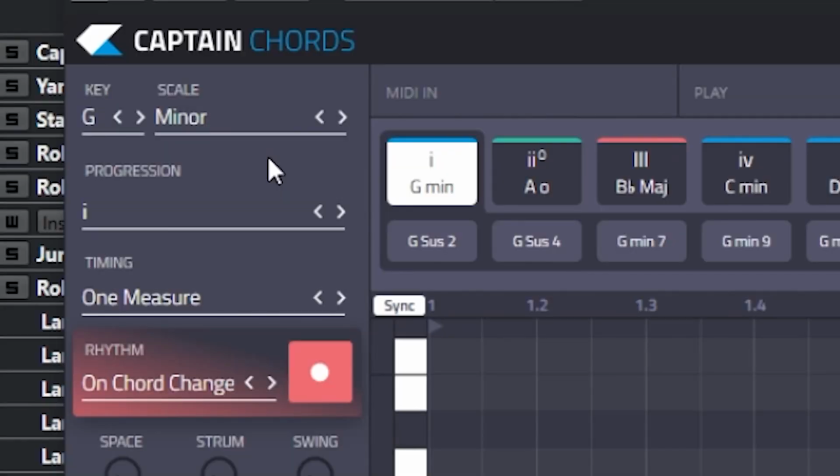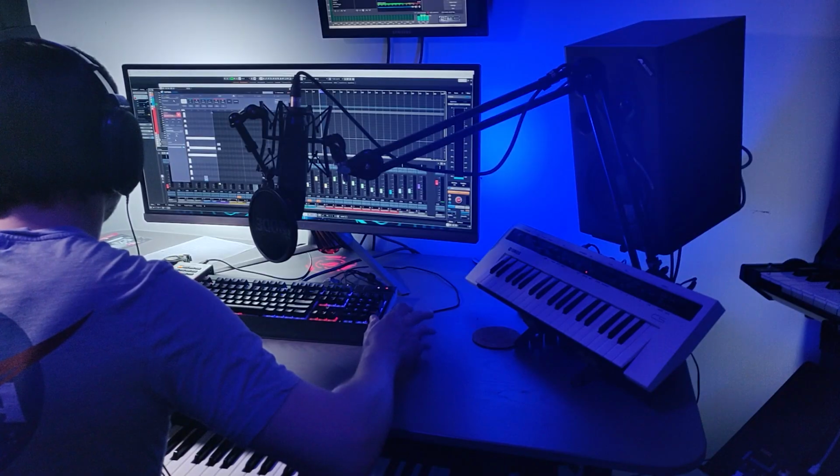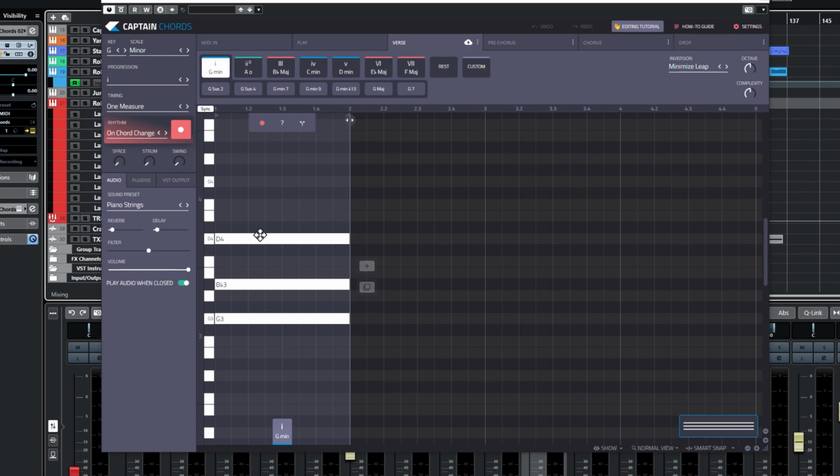In this case, I'm going for G minor just to break out of the usual A and C minor keys that are easy to play in and that you usually end up with. In this case, we're going to go for something different. Then the next thing is, well, either draw in a progression yourself or play it in.